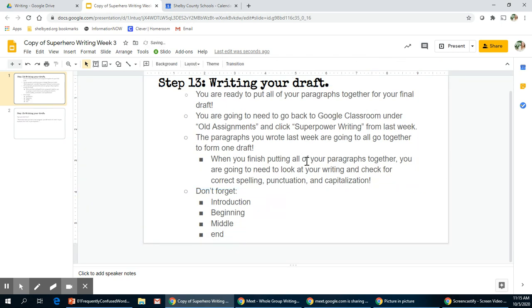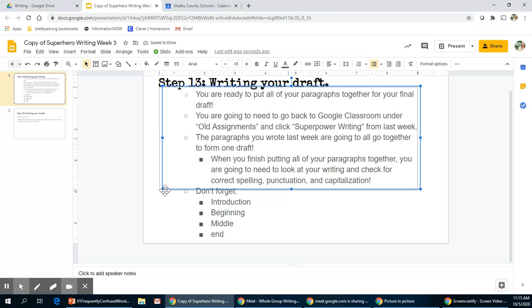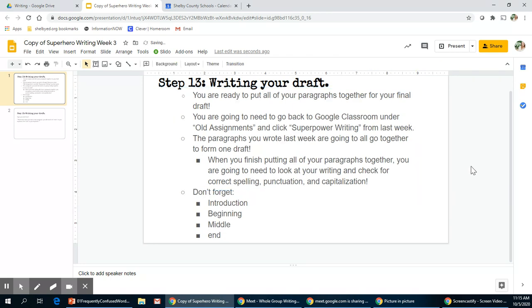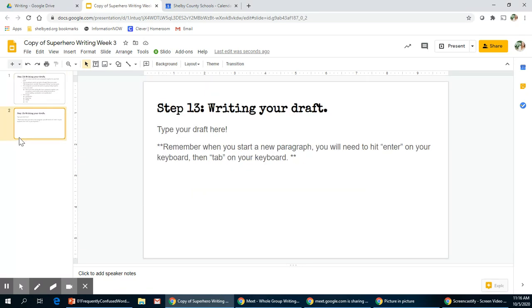Your final draft should also have no errors. So when you're done typing your final draft, you should check for spelling, punctuation, any errors, and fix them, because that'll go against you if you don't fix your errors. Okay. This is where you're going to write your draft. Type your draft here. Remember, when you start a new paragraph, you will need to hit enter on your keyboard, then tab on your keyboard.